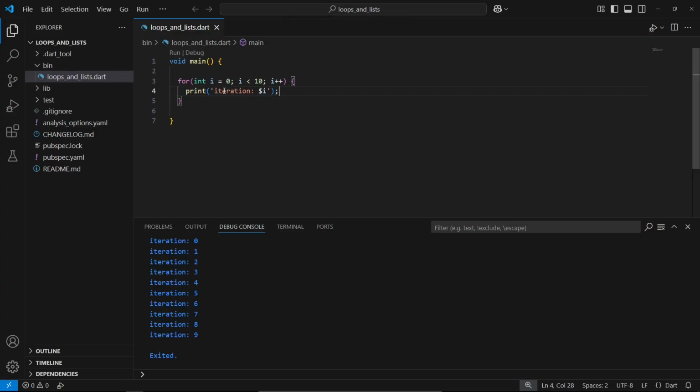Now that we understand how loops work, let's put them to good use with lists. We can use loops to easily iterate over the elements in a list and perform actions on each item. This is a great way to process or manipulate list data without writing repetitive code.